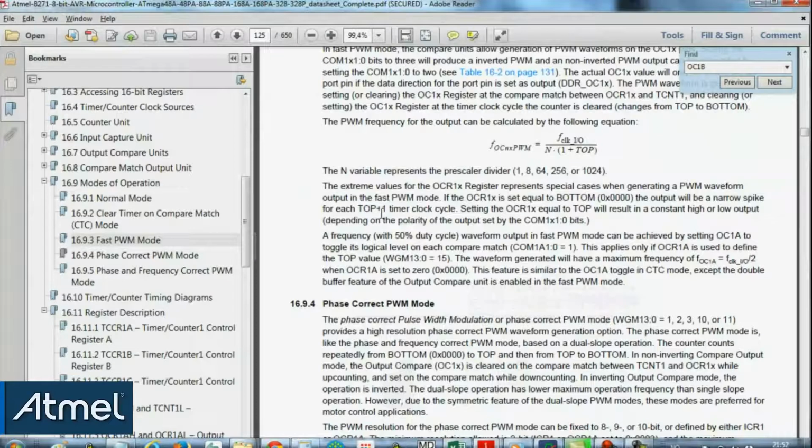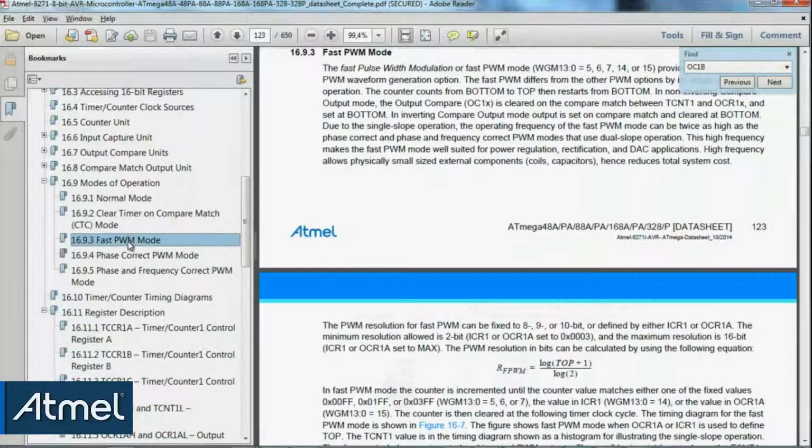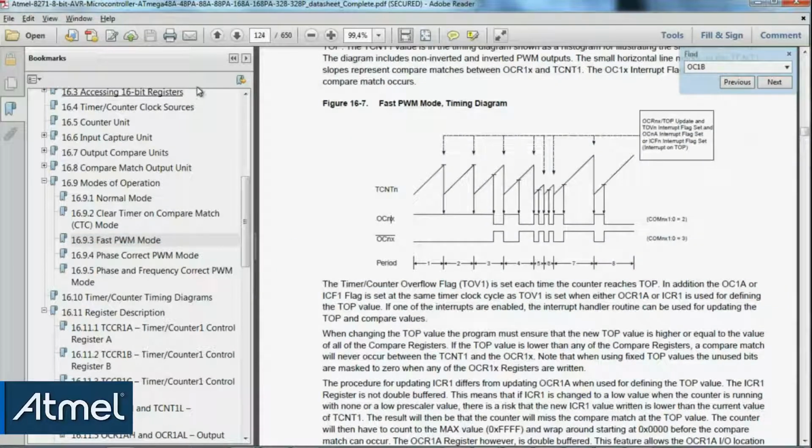Up until now, we've been using two compare match channels to simulate PWM, but we actually have hardware PWM support in the AVR as well. So let's have a look and see how that works. Having a look at the datasheet and looking for Fast PWM mode, we can see a timing diagram which looks remarkably similar to what we've been doing.